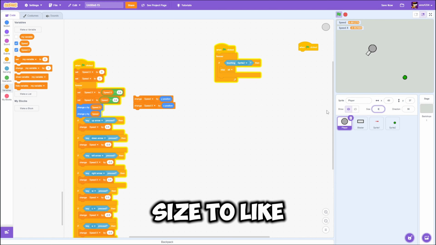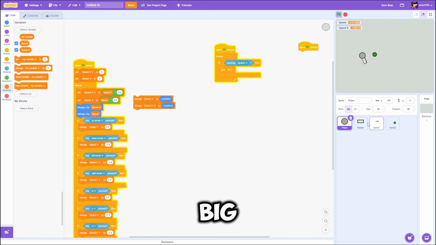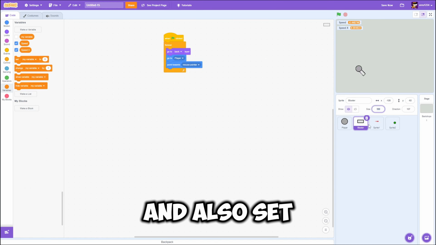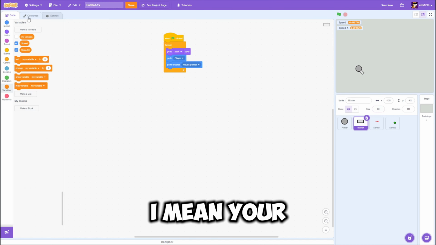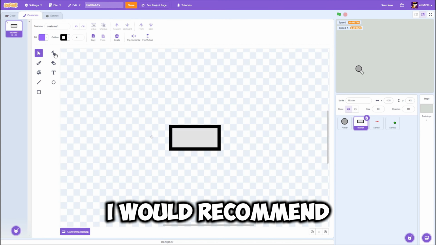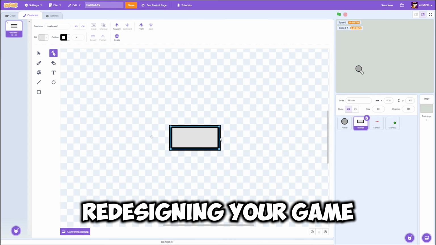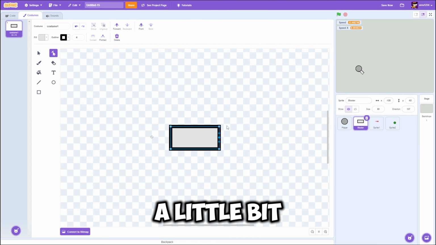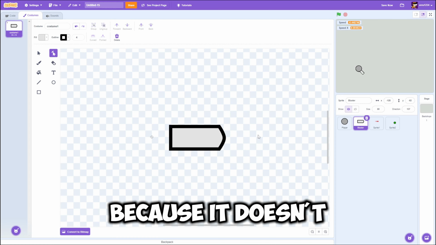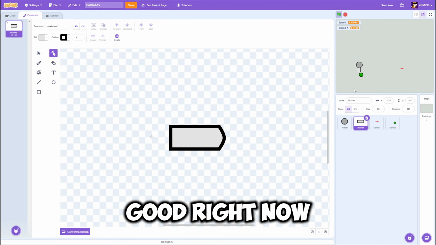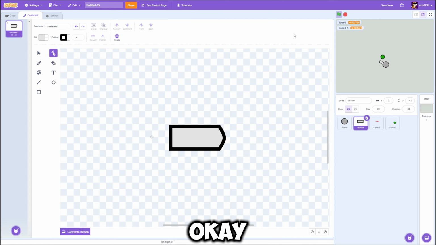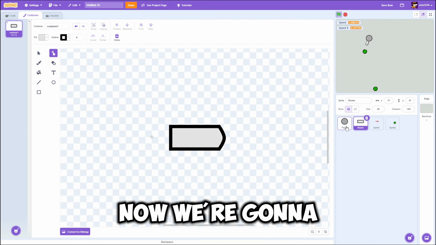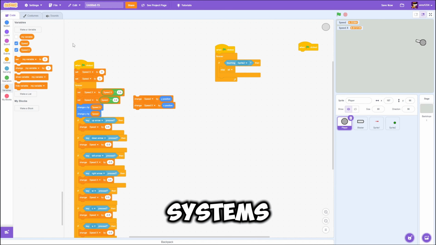Also, set your size to like 80 because it's a bit big. And also, set your bullet to 80. I mean your blaster. And I would recommend redesigning your game a little bit, because it doesn't really look good right now. Okay, now we're gonna add player health systems.